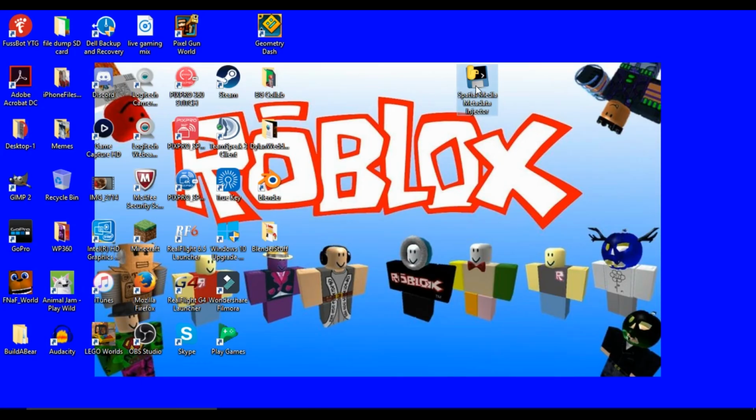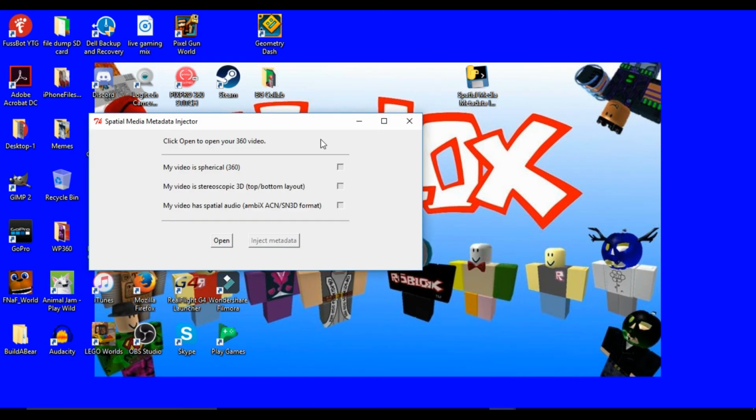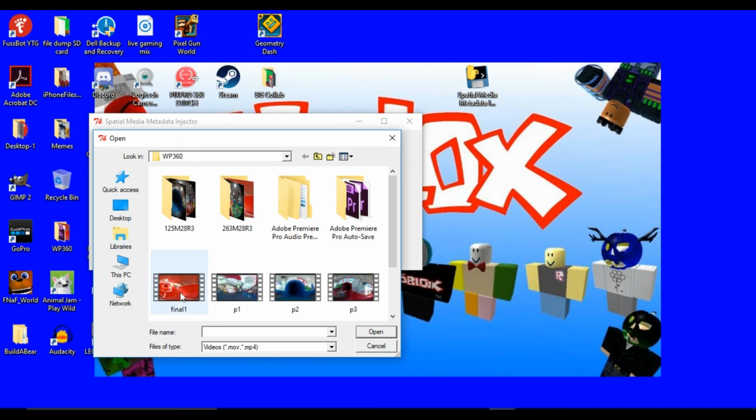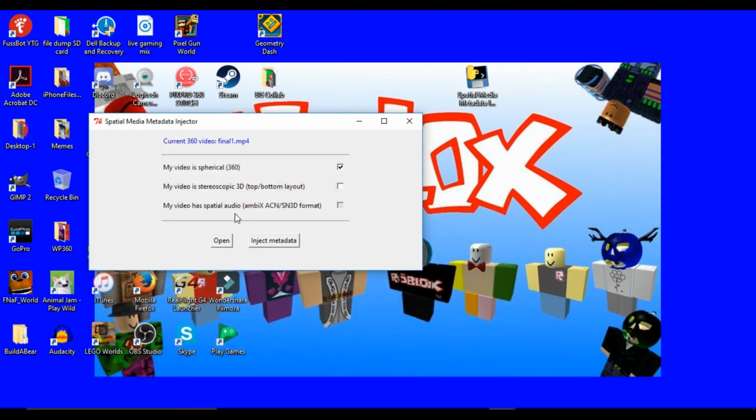Okay, now we've created a desktop icon for the Spatial Metadata Injector. I'm going to double click on this. Okay, now that you've got this Spatial Metadata Injector opened up, you want to click on Open to open the file, and then we're going to navigate over here to Final-1. That is the video that we want. My video is Spherical 360. Make sure this is checked. Usually it'll get checked automatically, but if not, you want to make sure you check it.